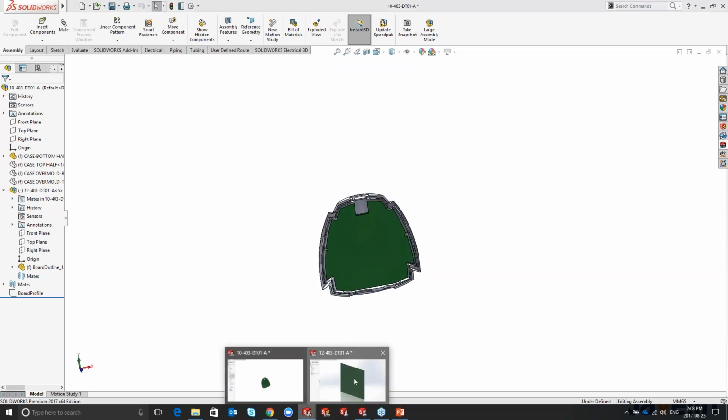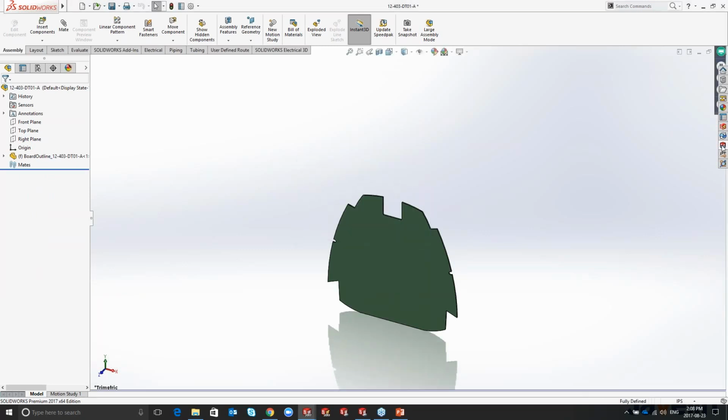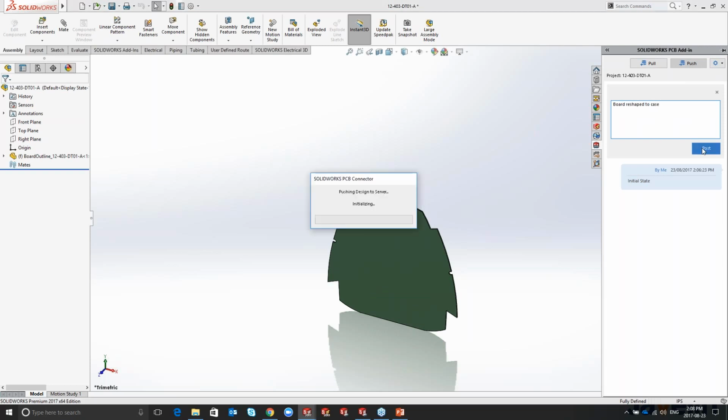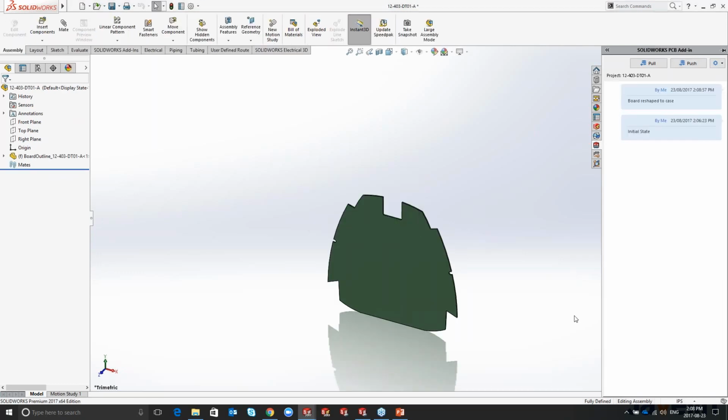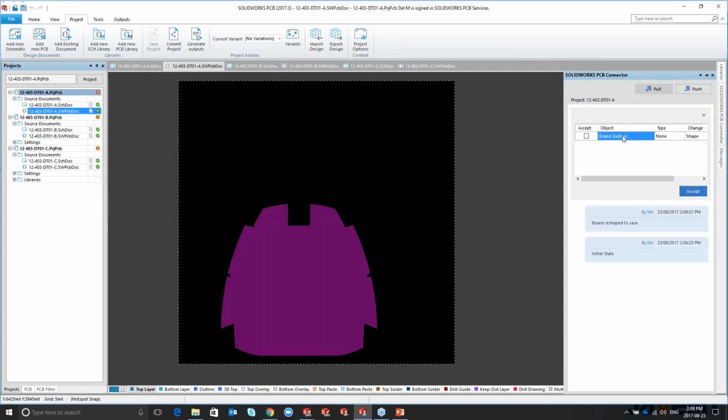I can take this information and go back to SOLIDWORKS PCB and ensure that this information is transitioned over. So in here I can push this and I can say board reshaped to case. Push that information over, and in PCB I now have a new message that comes in. Now I, as a designer, can decide if I want to view the changes or discard the changes. So I'm going to view the changes to see what exactly happened.